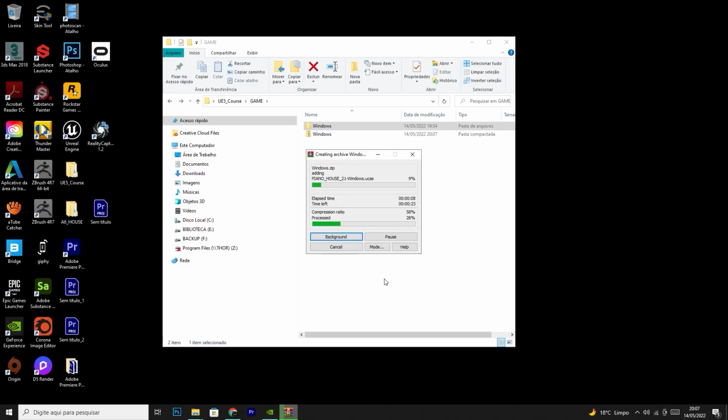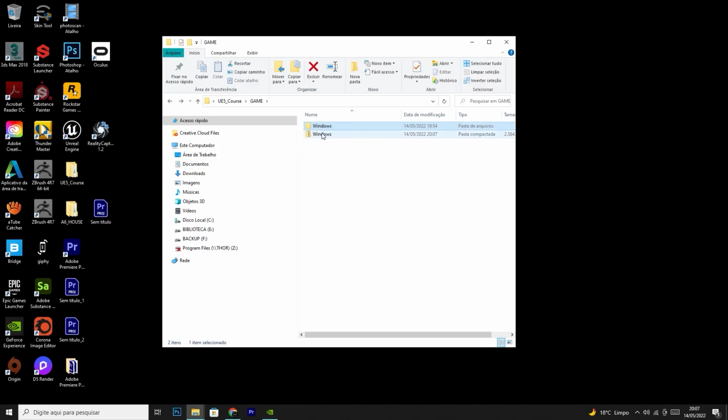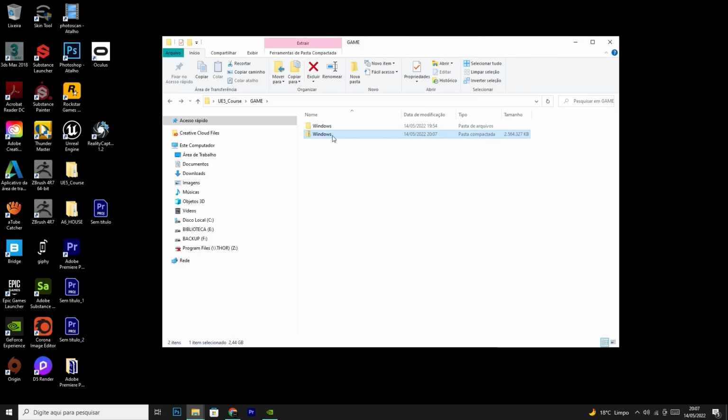Then don't forget to zip up your project, as I'm doing here, and send a zip file version to your client, just so it compresses it a bit better for them. Good stuff. And look, mine's just over 2 gig. So that's good. That should be straightforward to send, maybe via Google Drive, WeTransfer, anything like that.